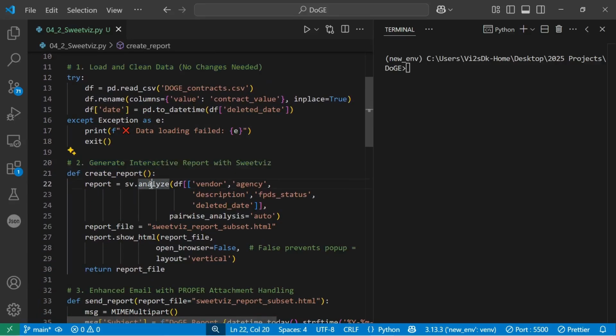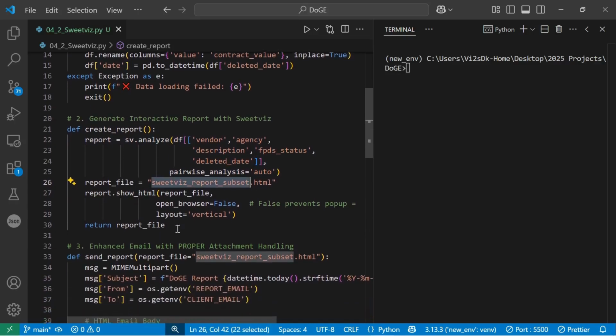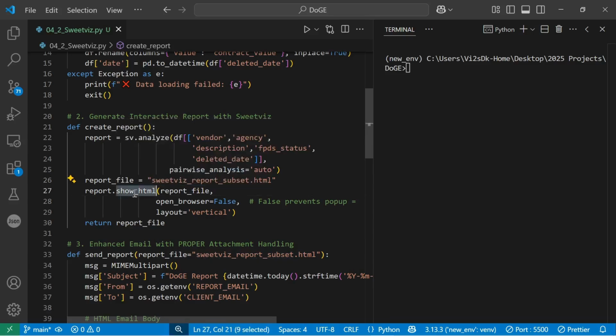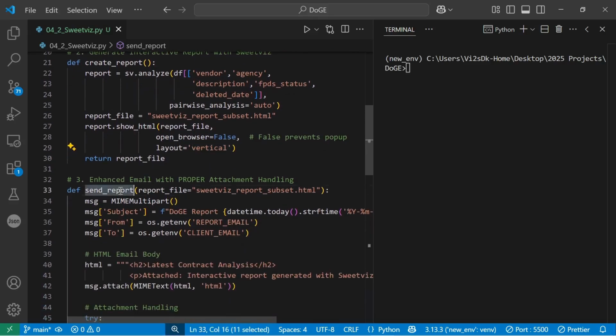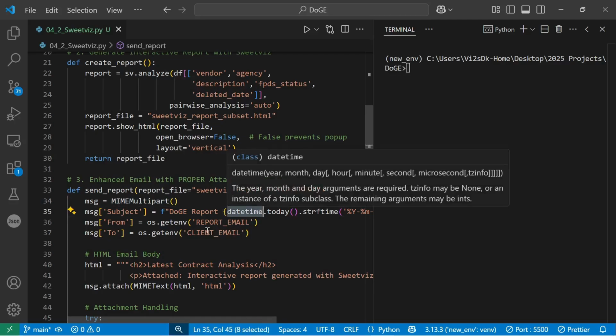We're going to need to create a report using Sweetviz, which has been aliased as SV. With one line of code, we're able to create a subset of columns we would like to analyze. And then our output would be the Sweetviz report subset. It's an interactive HTML document. It needs to open in a browser, but we're going to set it to false so that we don't have any pop-ups. We have our layout set up to be vertical, so it's not wide, which is the other option.